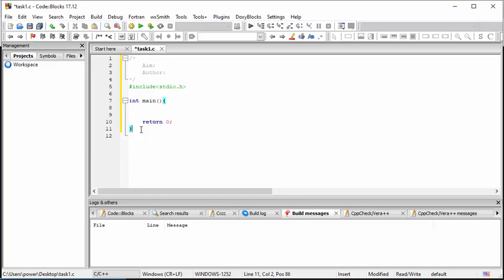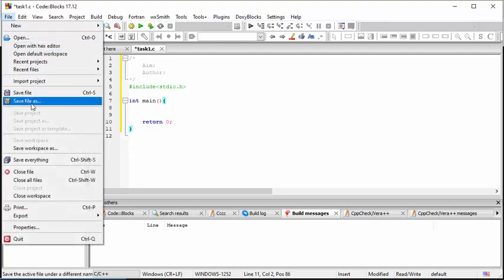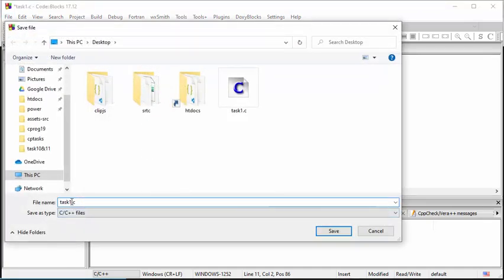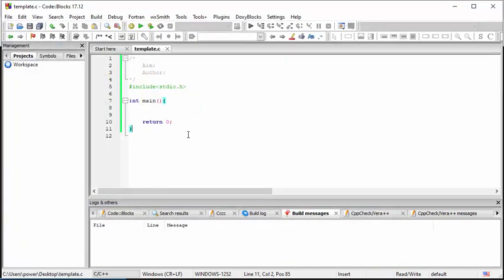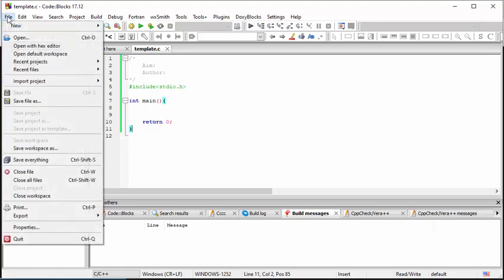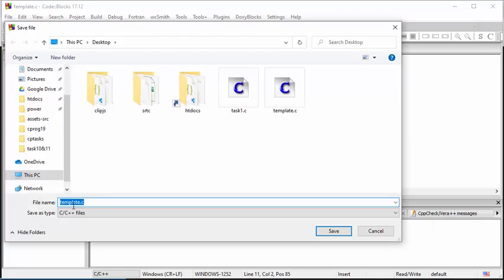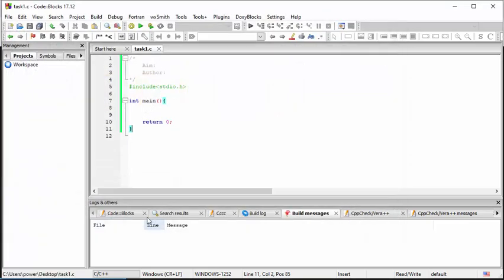Since I'm going to use this every now and then, I would like to save it somewhere. So what I usually do is I save it as a template file, template.c. And then whenever I want to create a new task, I just open that file and save it again as task 1, task 2, task 3, like that. This is one way of doing it.